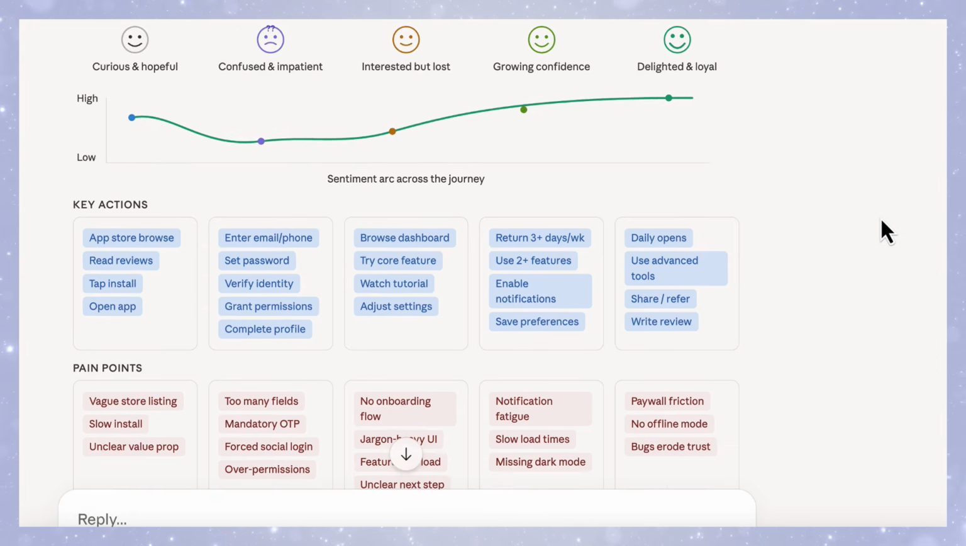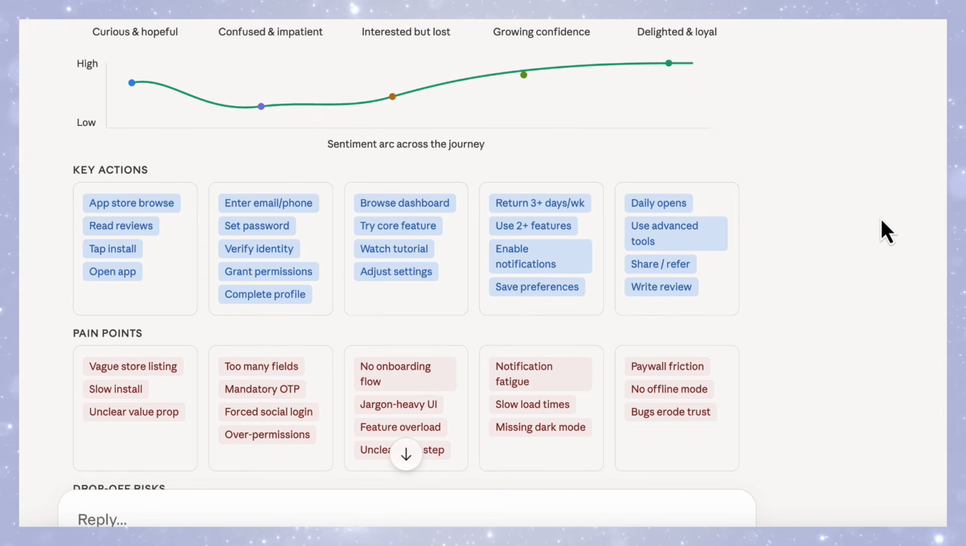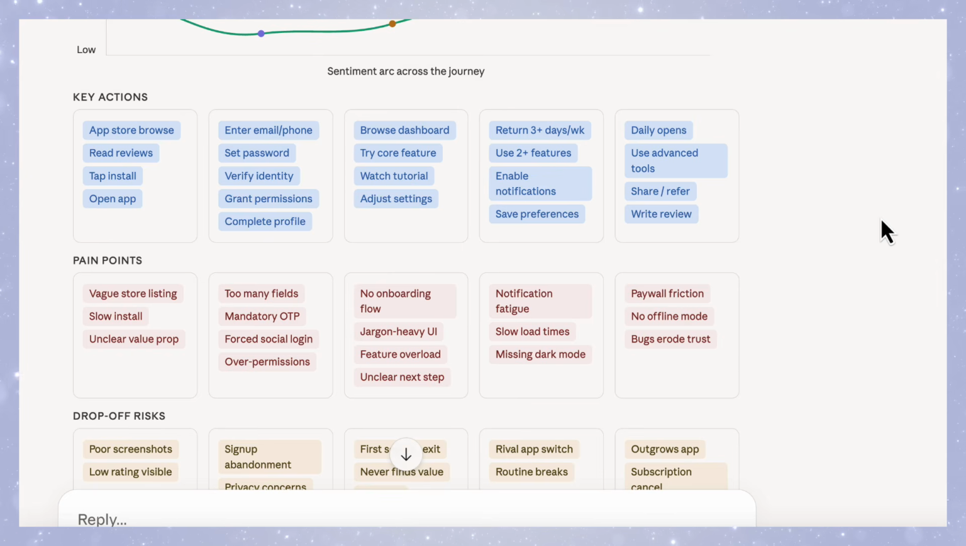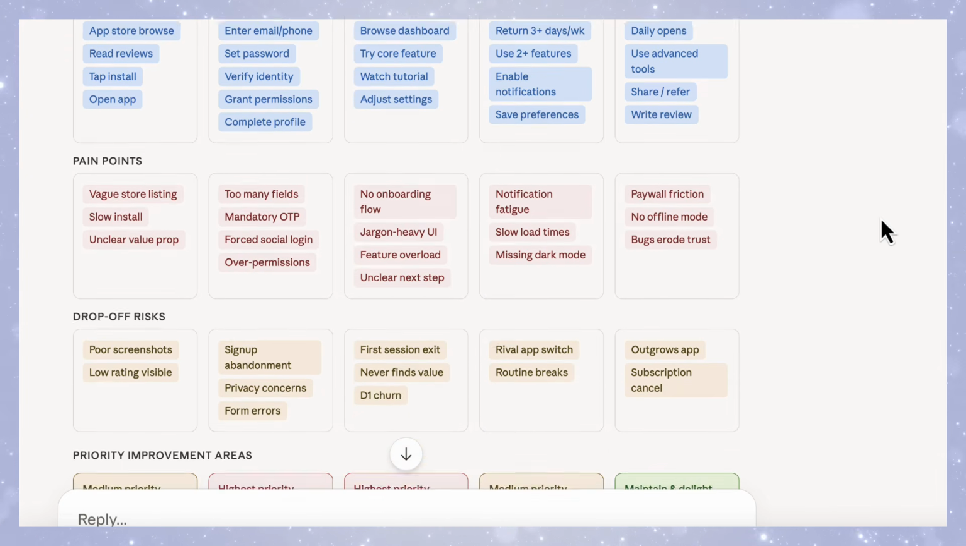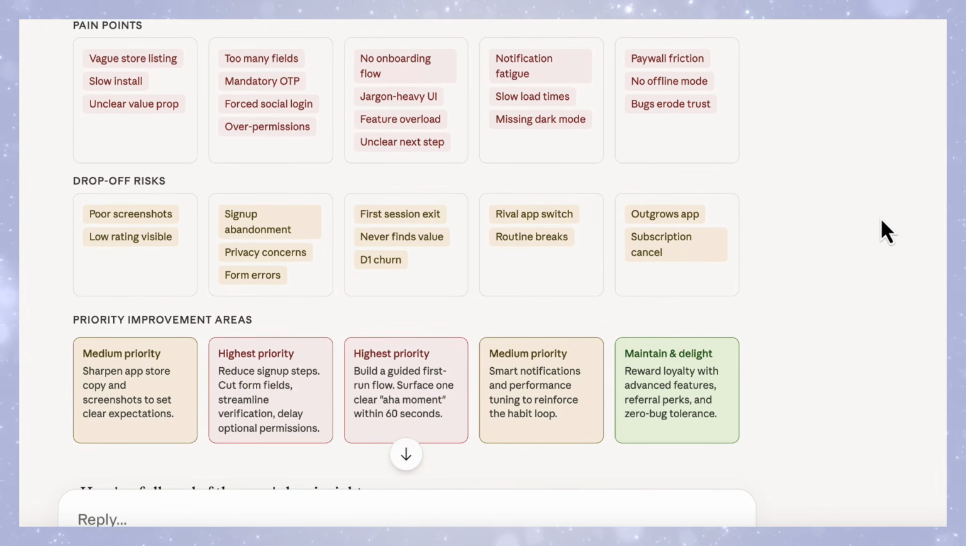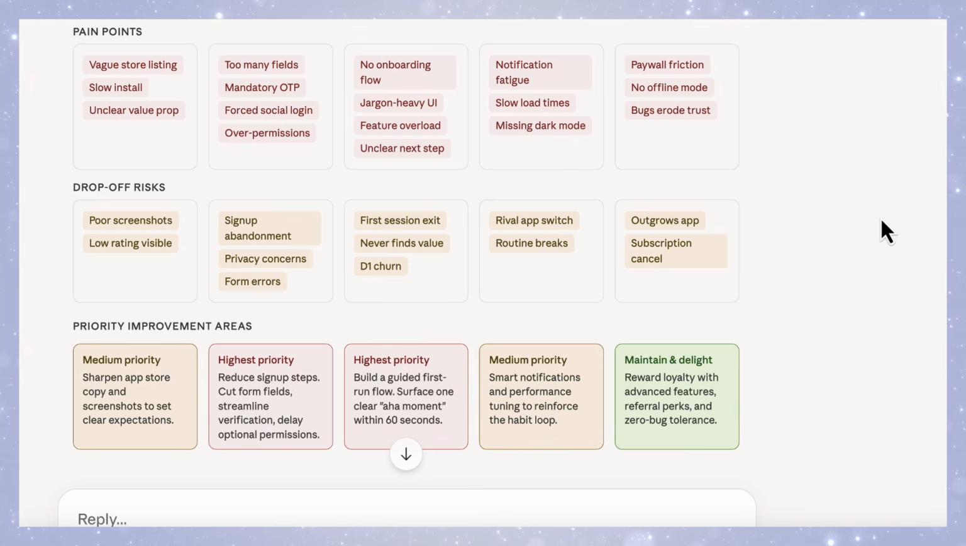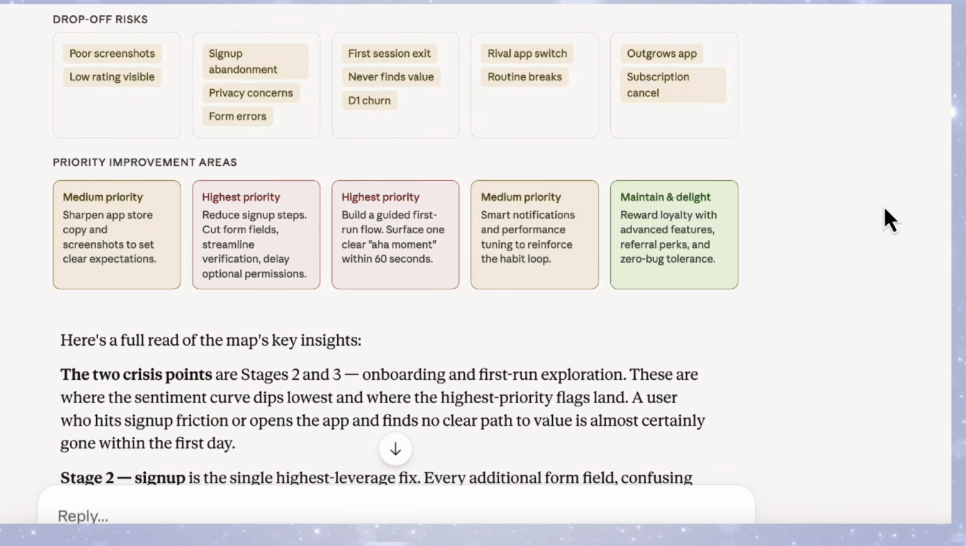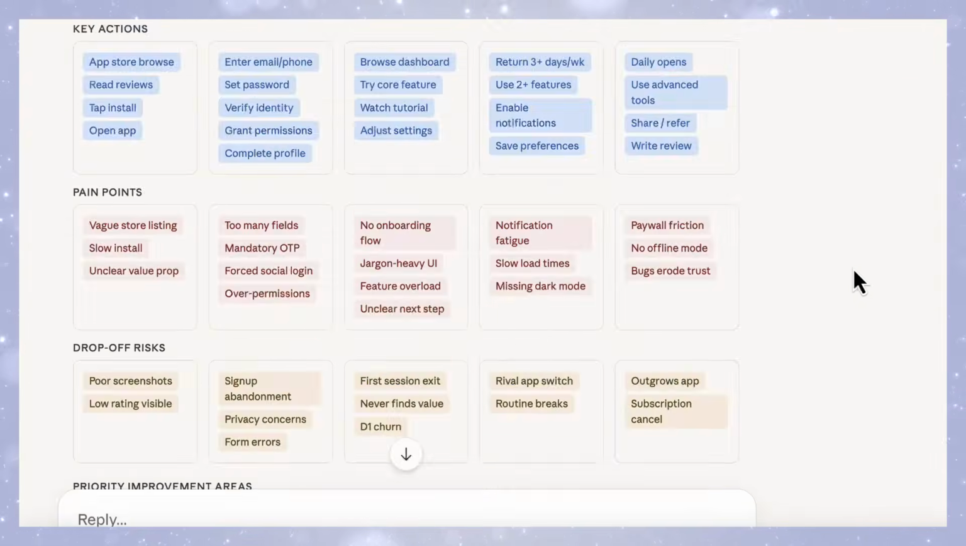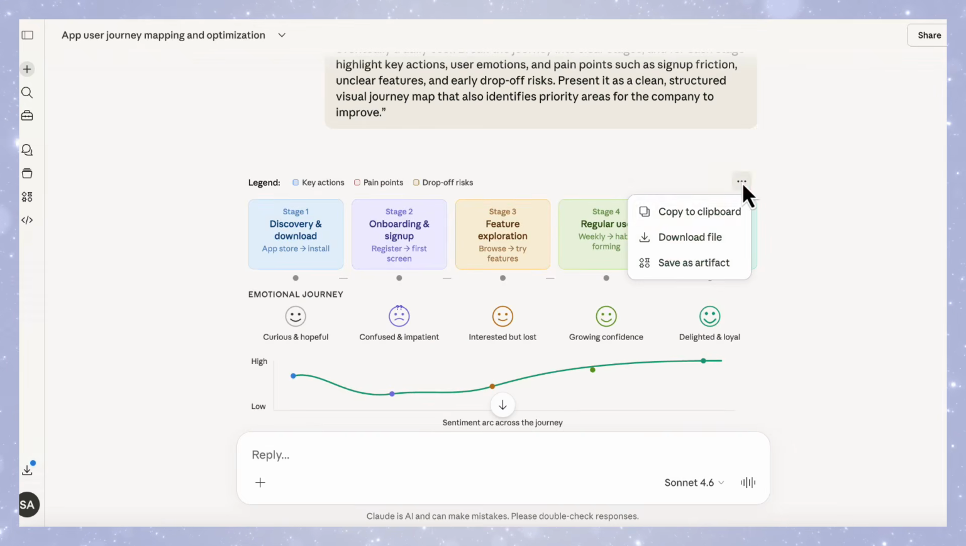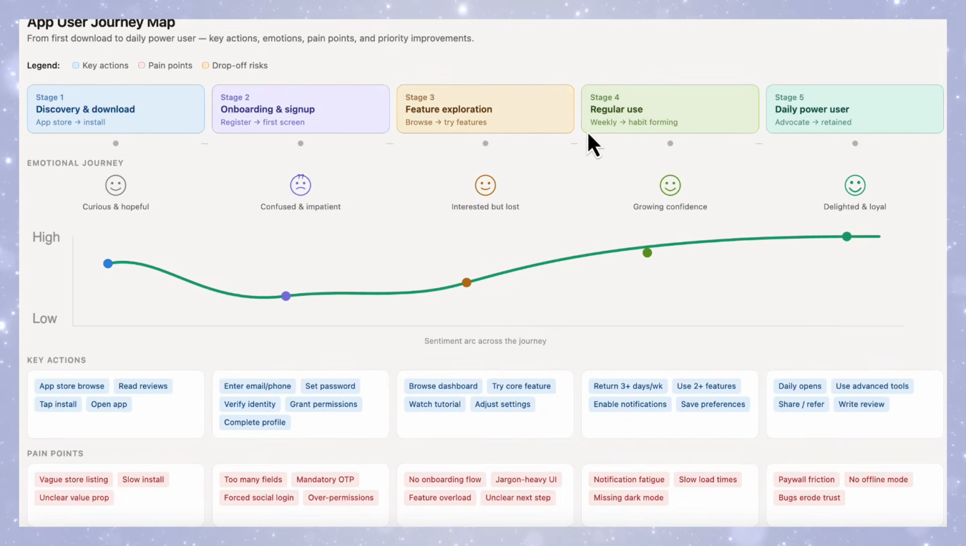Then as you go down, it gets more detailed. You've got key actions for each stage, followed by pain points like too many steps or unclear features, then drop-off risks, showing where users are most likely to leave, and finally, priority improvement areas, highlighting what needs to be fixed. So it's not just mapping the journey, it's showing you exactly where to focus.